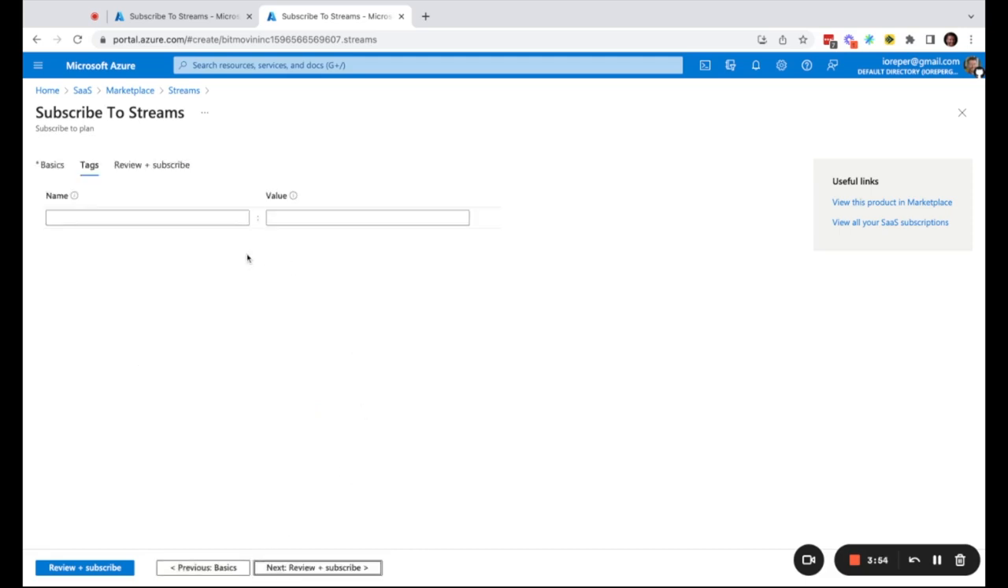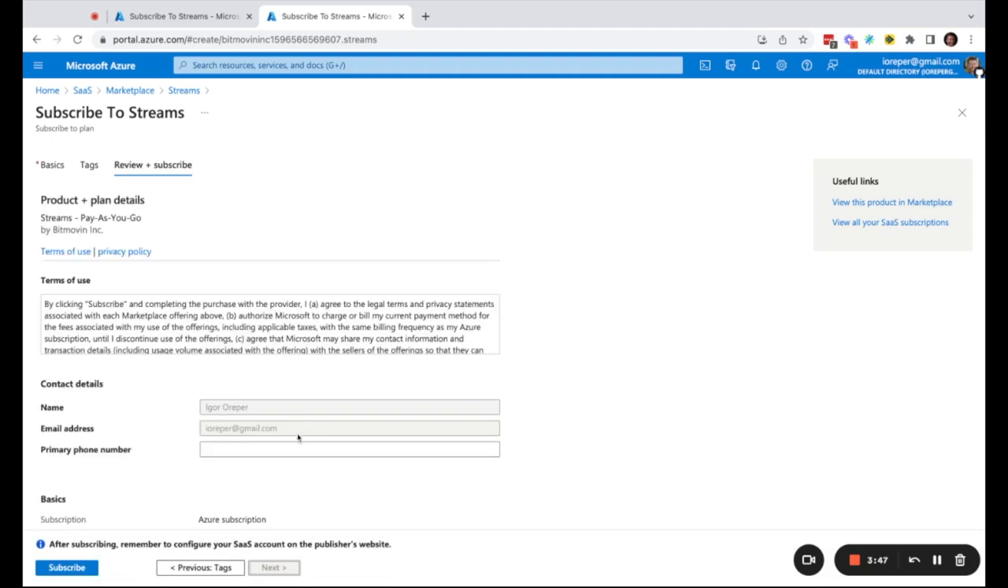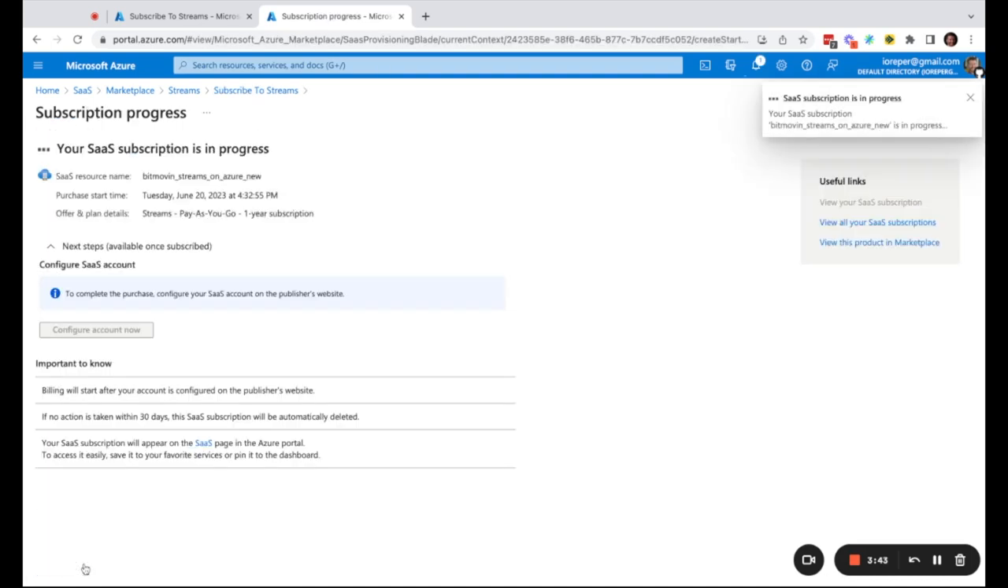I hit next. I can add some name value pairs for tags. I'll skip that part for now. And here I can just review my subscription and click subscribe. Once I do that, my SaaS subscription is in progress directly through the Azure Marketplace.